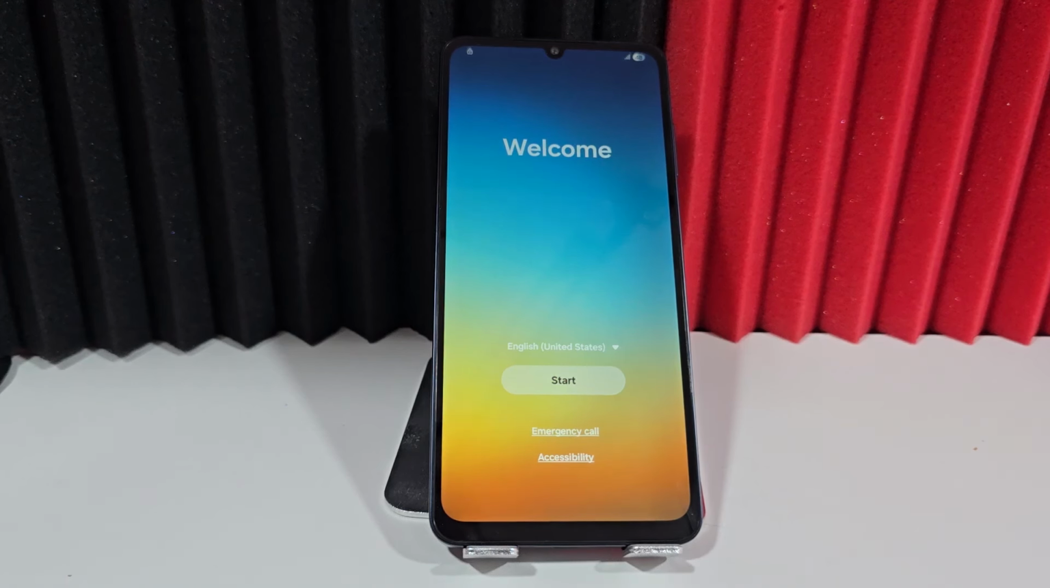Today, we're going to use a completely updated method, an easy and quick method. If you follow along step by step, you'll be able to fix and recover your device if it has a screen lock and you've forgotten your Gmail account.